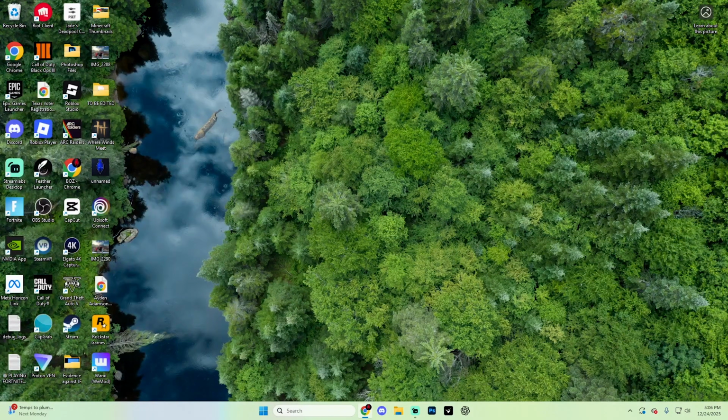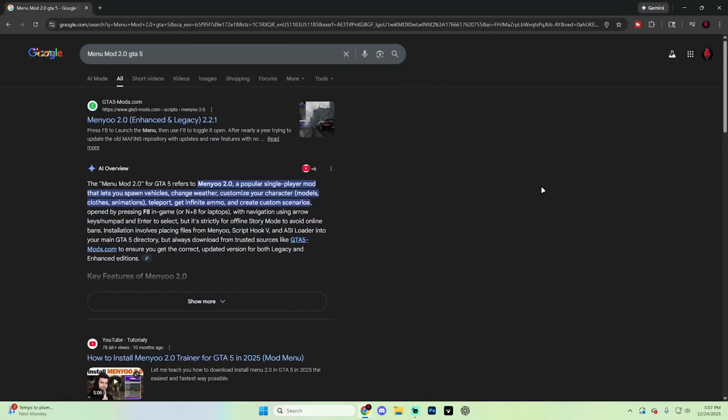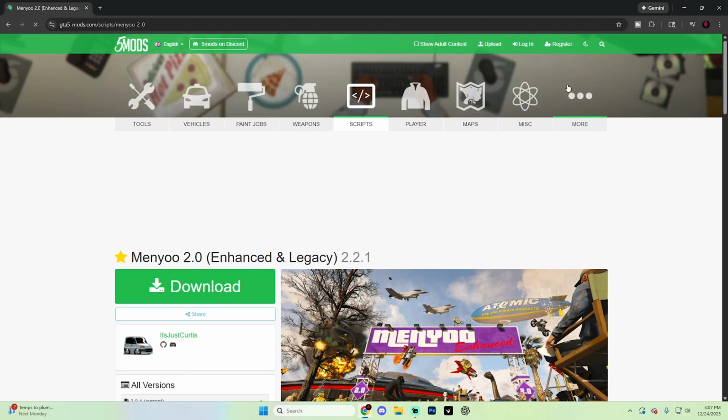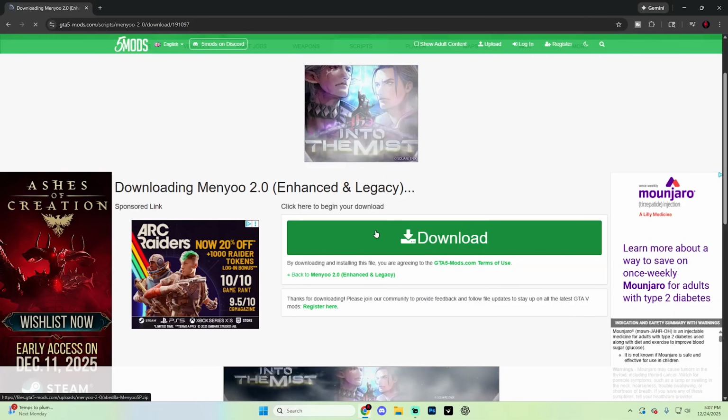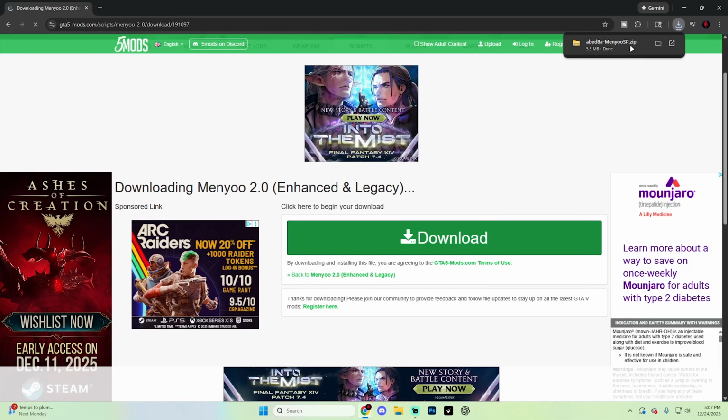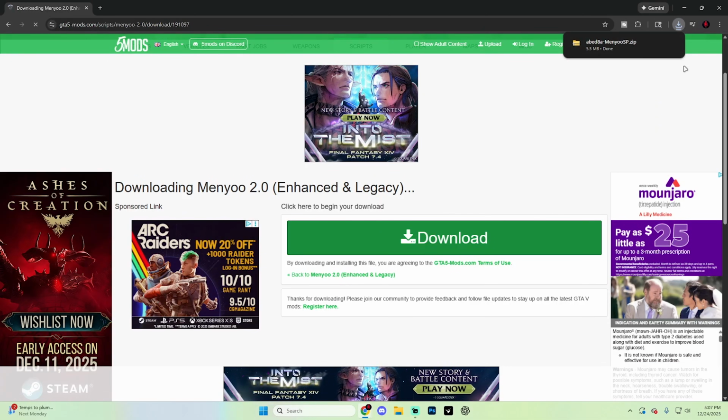The first thing that you're going to want to do is actually open up a web browser of your choice. I'm going to use Google Chrome for this and search up Menyoo 2.0 Enhanced and Legacy for GTA5mods.com. Select that first option and you can literally just search up Menyoo mod 2.0 GTA 5 and it's going to be the first thing that pops up. Select it and hit download just like so. You're going to have to hit download one more time and it's going to automatically start downloading in a zip file. You can just leave that there for now.